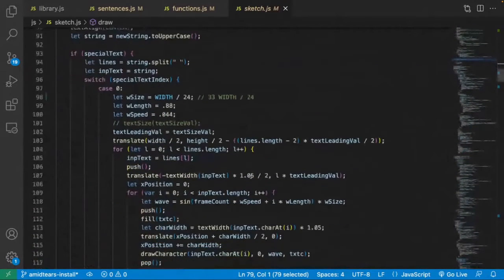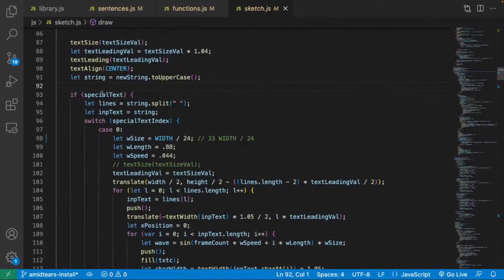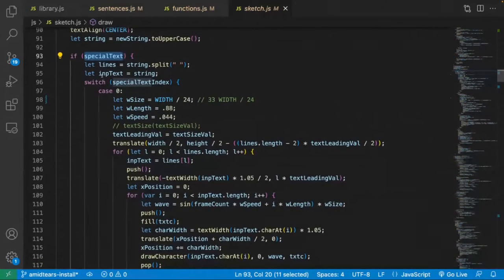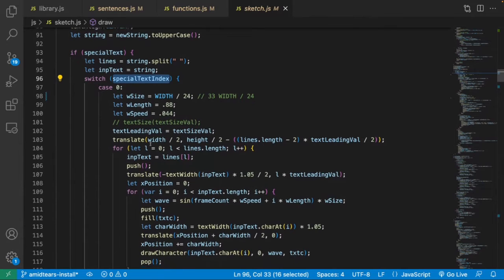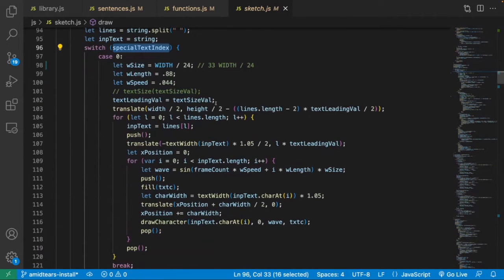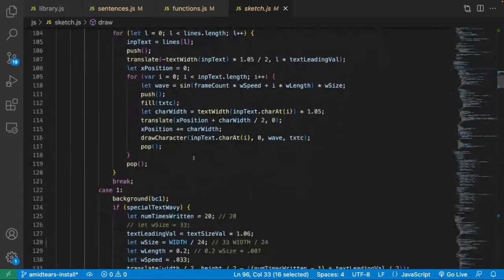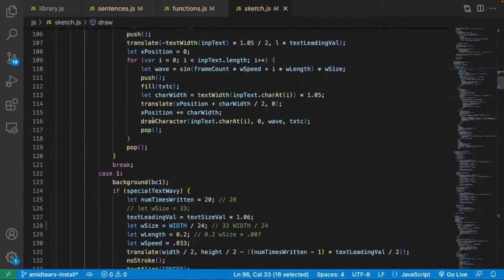And then here's where, if it is a special kind of text, I'm looking at what the special text index is, which basically means which kind. Is it a wavy baby? Is it a mood swing? And I'm drawing the characters one by one onto the canvas. So I'm not just doing a default text with line breaks in it.